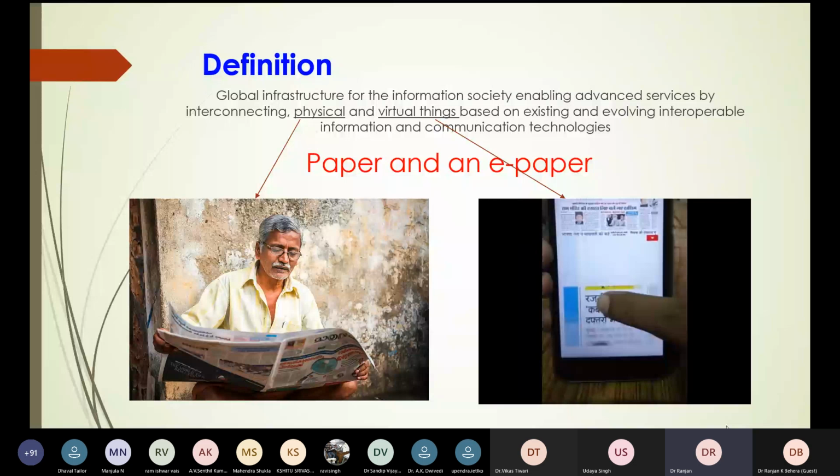What do you mean by physical? You see a gentleman having a newspaper and he's reading. That is called physical. You are having the thing in your hand and you are experiencing it. But sometimes you open an e-newspaper, for example here, e-paper. You open it and start reading this one. And this is called the virtual. This is the physical, and this is the virtual.